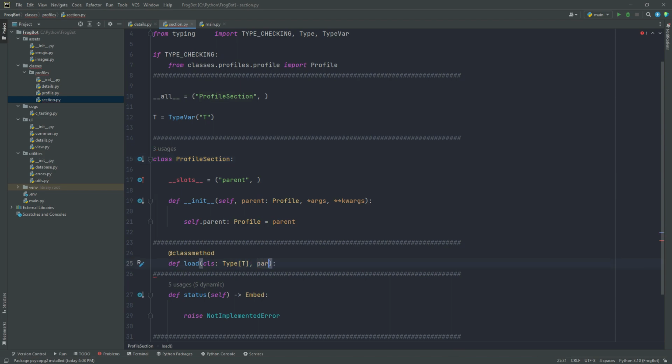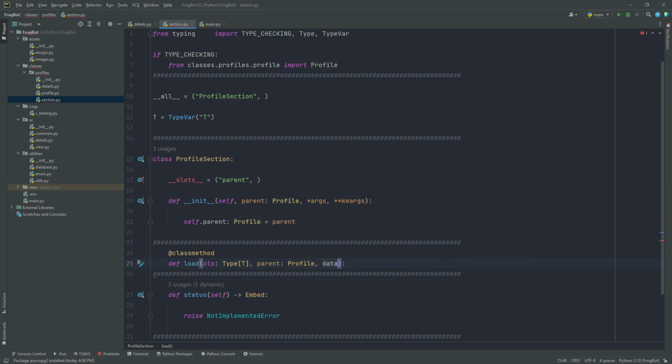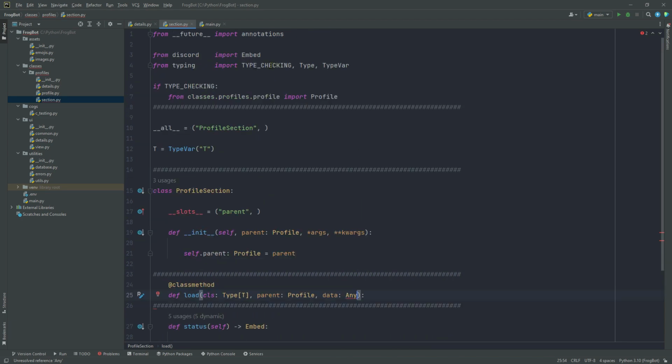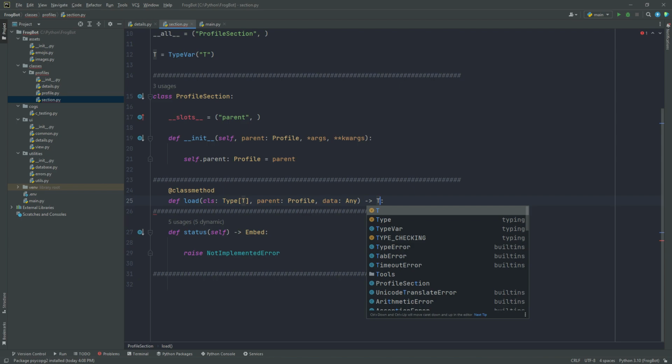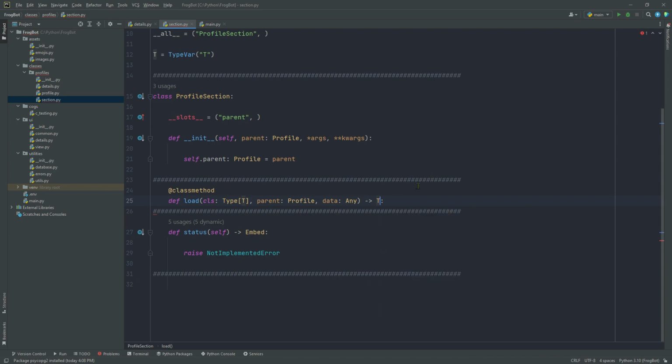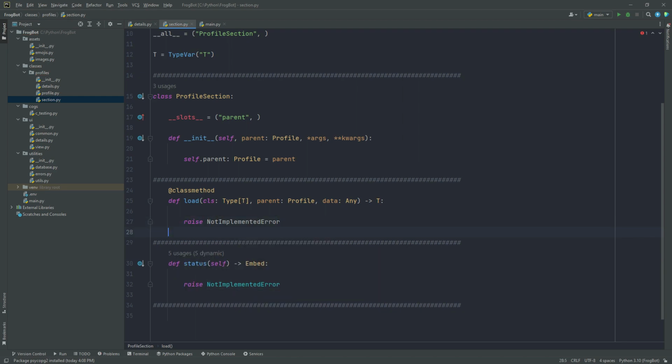Okay, and of course we're going to get the parent in here. And we're also going to get the data. So this is going to pass us our database information once we pull all of it out of the database. And let's make sure we put Any up here in our imports. Okay, and then this is going to return a finalized class, whatever class that is. So we just put T there. And of course, we're going to raise a not implemented error here because we aren't going to implement the logic in the superclass. We're going to implement it on a case-by-case basis.